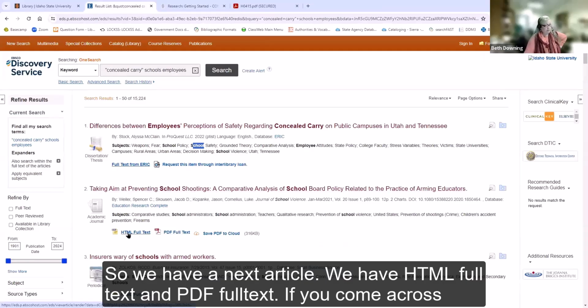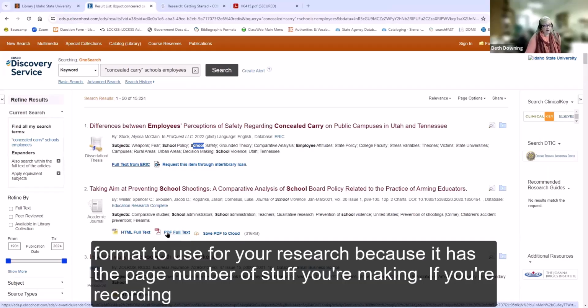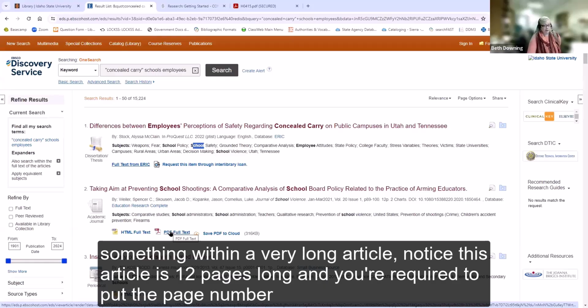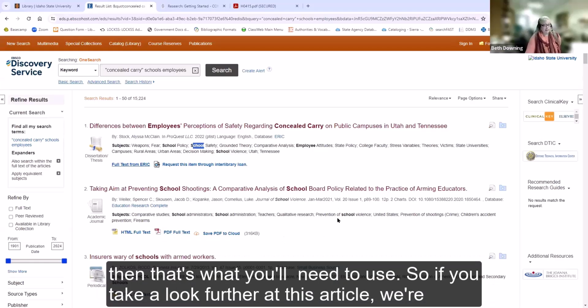So we have this next article. We have HTML full text and PDF full text. If you come across an article that has both, you would want to choose PDF full text because that is an easier format to use for your research because it has the page numbers. So if you're quoting something within a very long article, notice this article is 12 pages long, and you're required to put the page number of the quote. This gives you that information. So always choose PDF over HTML. If all you have is HTML, then that's what you need to use.